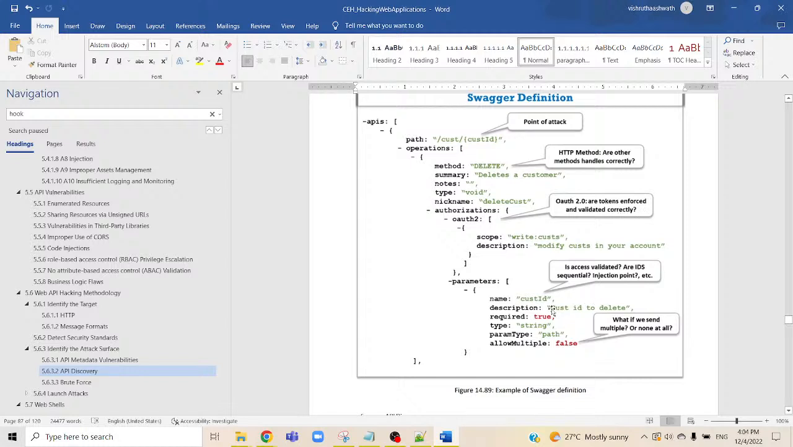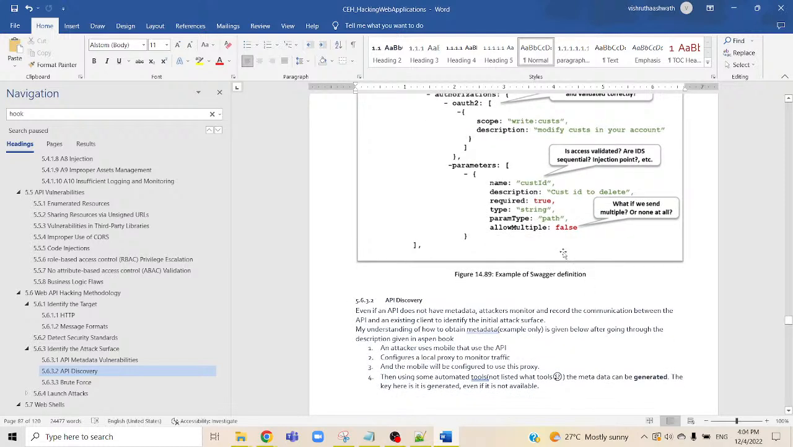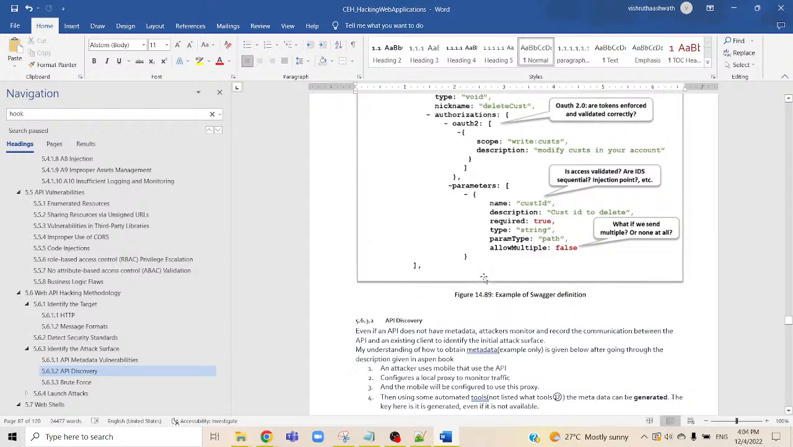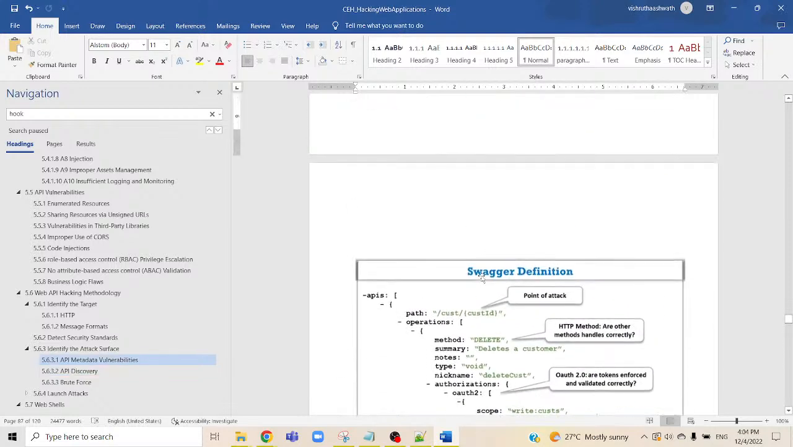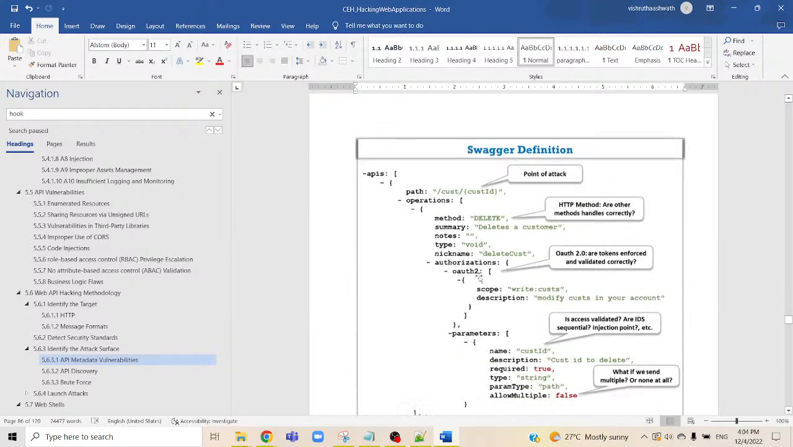And then we have parameters: name, description, required, type, parameter type, allow multiple. So ID acts as the parameter. What if we send multiple or none at all? Allow multiple is set to false. If we send multiple, what is the behavior? So these are examples of metadata vulnerabilities.